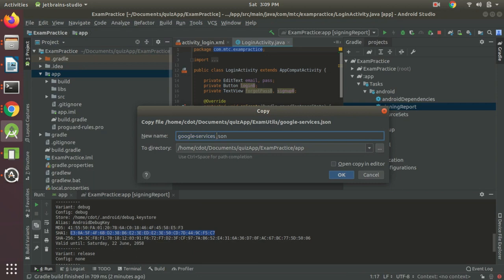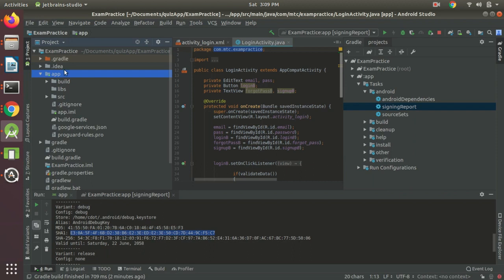Now its name must be the same as this, that is google-services.json. You cannot name it anything else. Its name should be the same. So you will double check its name and then click on the OK button. It will copy our JSON file here. Okay, and then we have copied our JSON file.